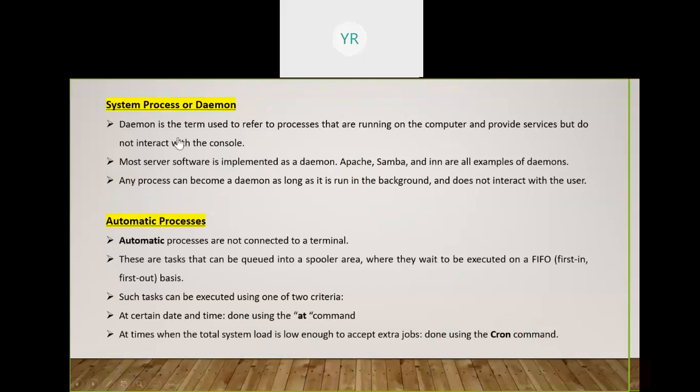Okay, another type of process is daemon. Just now I told you about this, a system process or daemon. Daemon is a term used to refer to processes that are running on the computer and provide services but do not interact with the console. Nothing but a service that will automatically run in the background of your system. We can manage it only, we can start or restart daemons, but we cannot change the behavior of that thing.